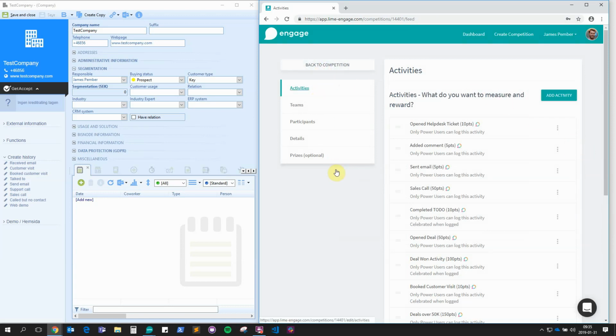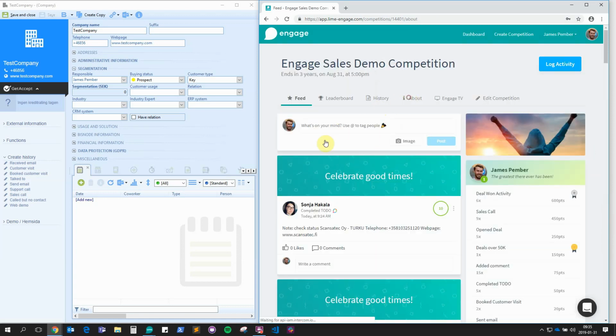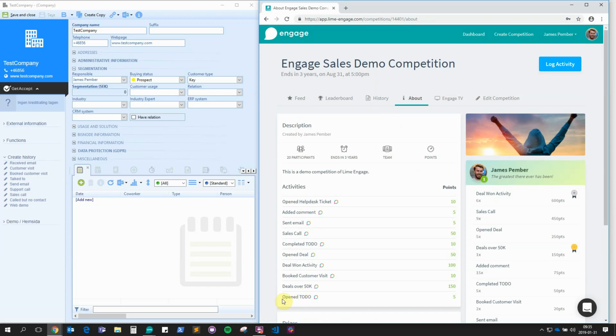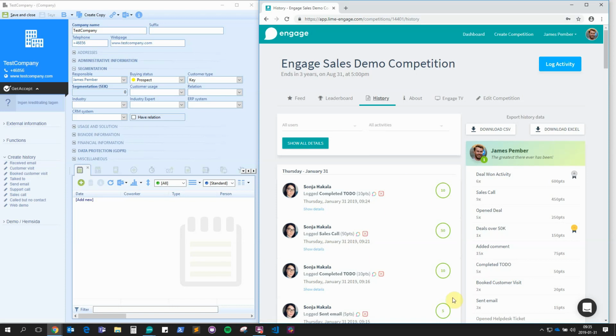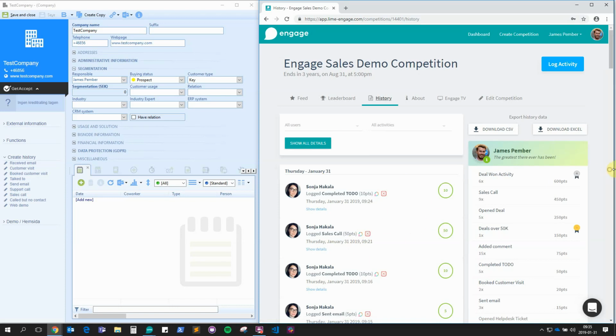And let's go back to the competition. And now you will see in the About, we have this open to-do, 5 points. Great. So let's go over to the History tab, and here is where we keep track of all of the information that's coming in to Engage. But let's switch over, because now it's time to do some work in Lime CRM.